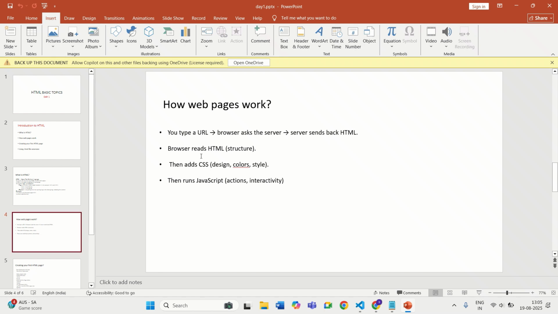How web pages work. Before we understand how web pages work, we should know about the browser and the server. A browser is a program that users open, like Chrome, Firefox, Edge, or Safari. A server is a computer that stores websites. For example, when you type a URL in the browser, it sends a request to the server, and the server sends back an HTML document.